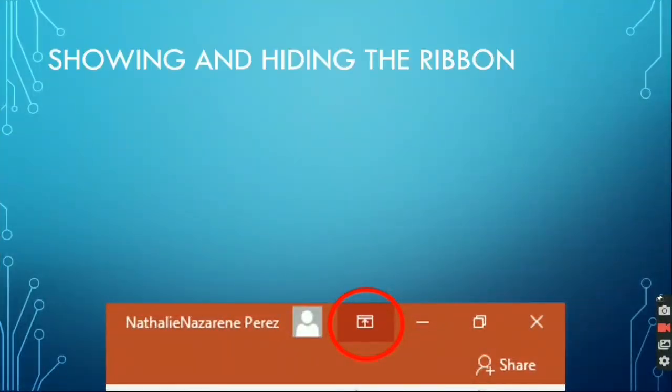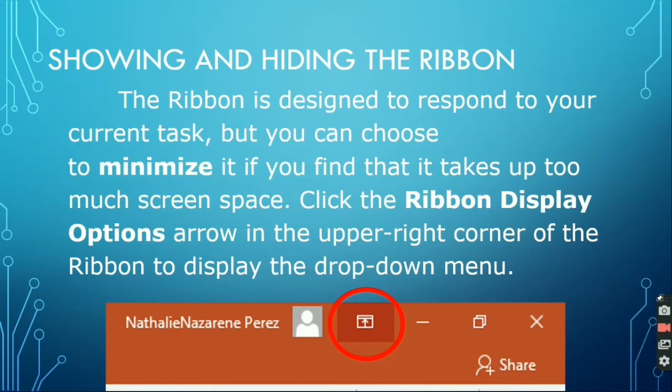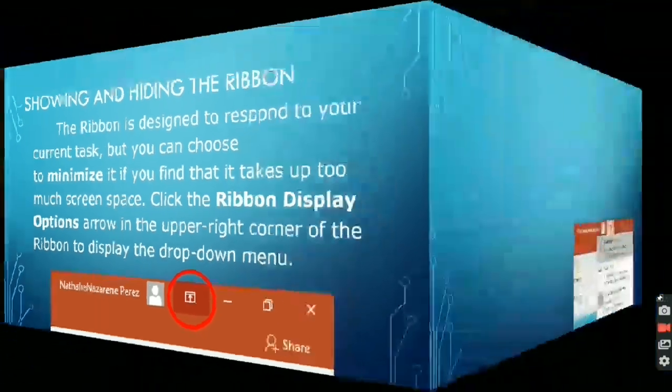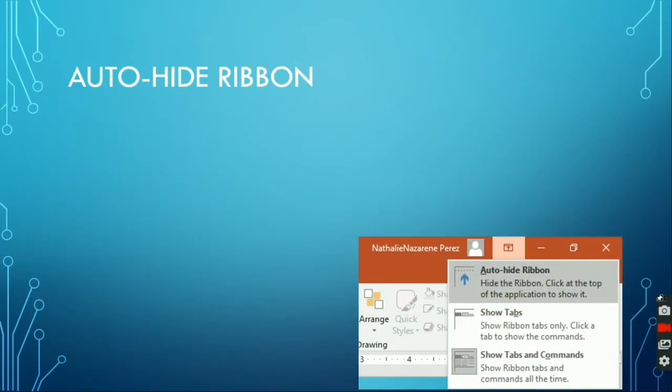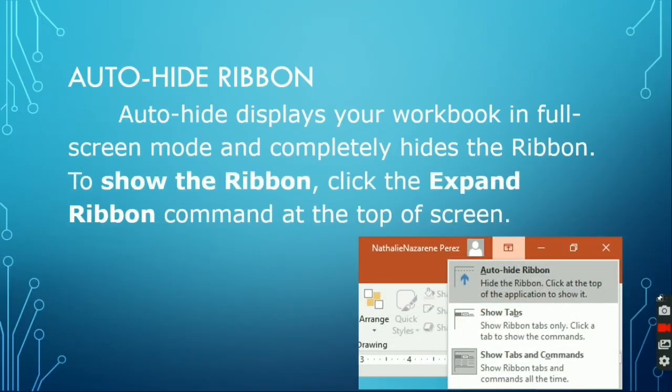The ribbon is designed to respond to your current task, but you can choose to minimize it if you find that it takes up too much screen space. Click the Ribbon Display Options arrow in the upper right corner of the ribbon to display the drop-down menu. Auto Hide Ribbon. Auto Hide displays your workbook in full screen mode and completely hides the ribbon. To show the ribbon, click the Expand Ribbon command at the top of the screen.